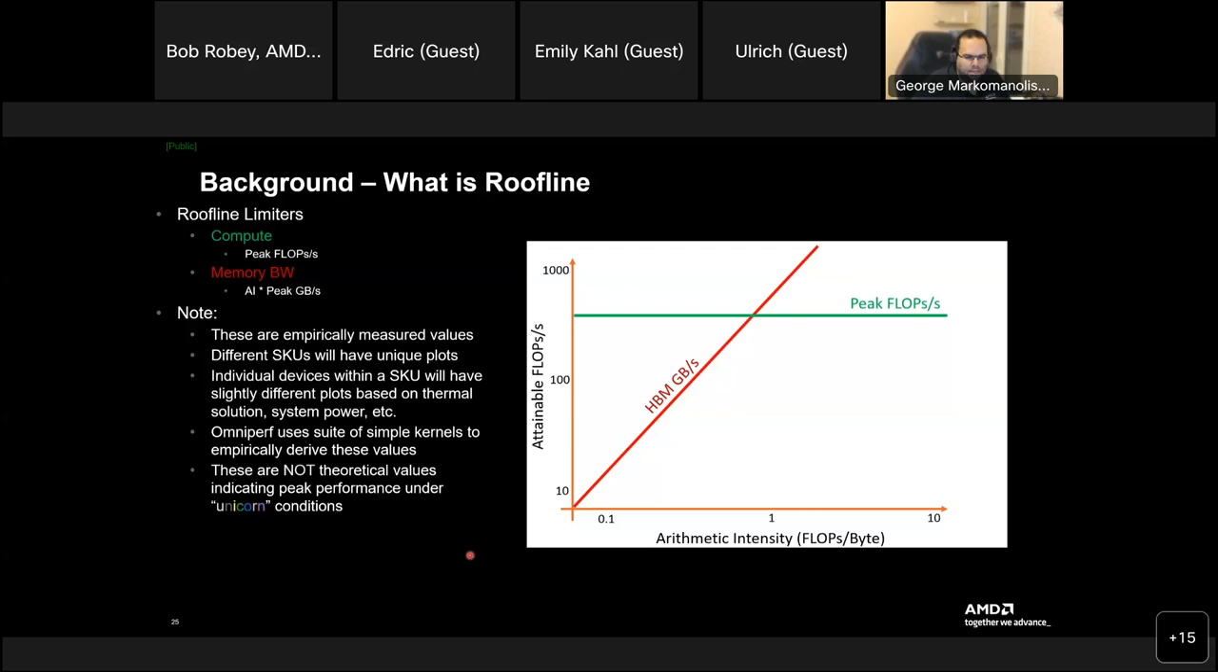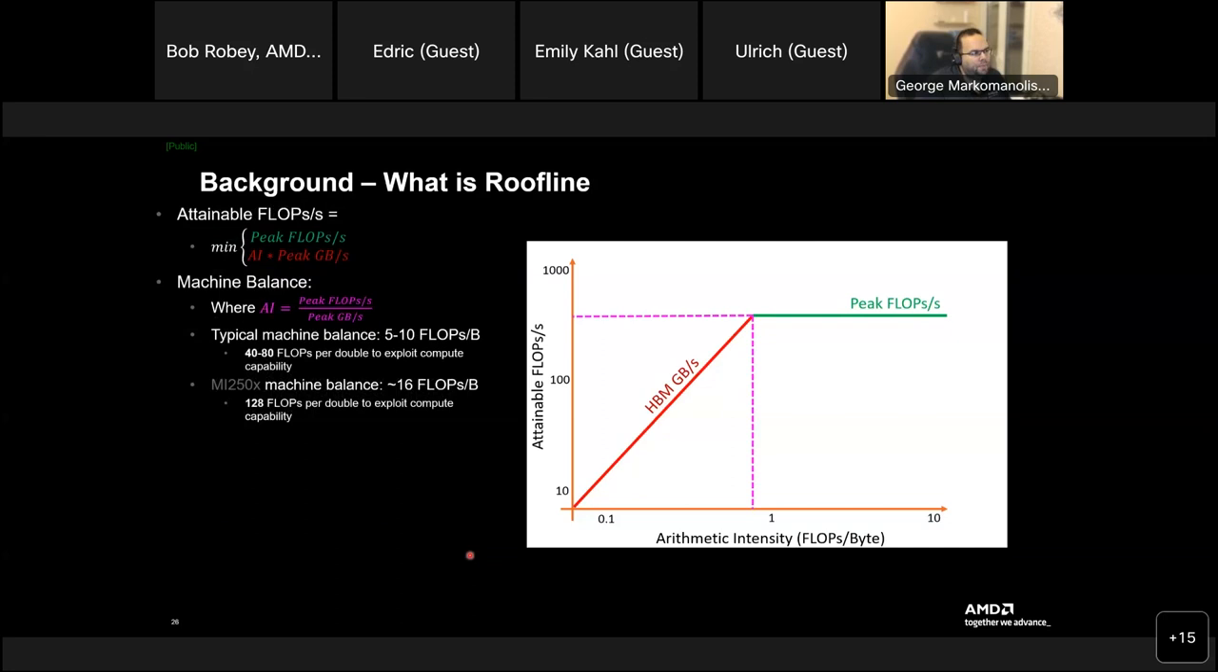And of course, here, attainable flops per second is the minimum of the peak flops, if it's compute bound, or here in this place, arithmetic intensity times peak gigabytes per second. And the balance is, well, arithmetic intensity is the peak flops divided by peak gigabytes per second. So a typical machine balance is 5 to 10 flops per byte, 40 to 80 flops per double to exploit compute capability. On MI250X, it's 16 flops per byte, so 120 flops per double to exploit compute capability.